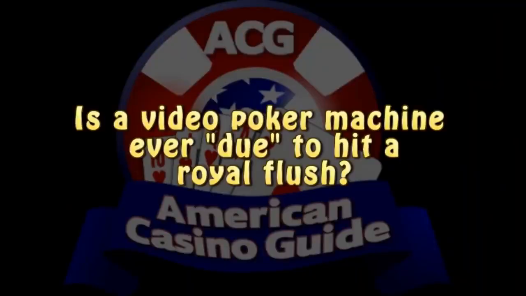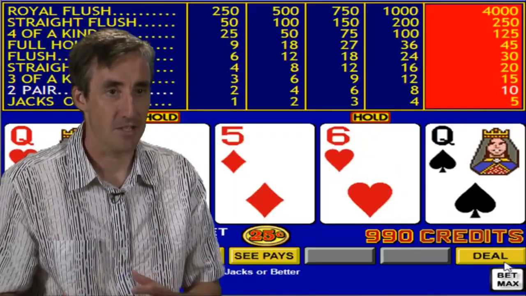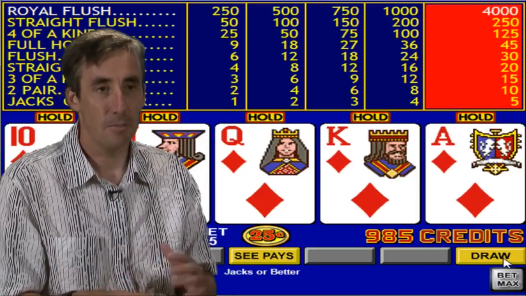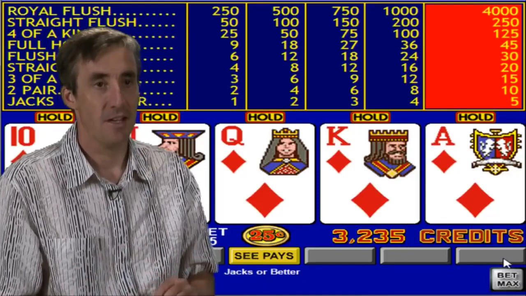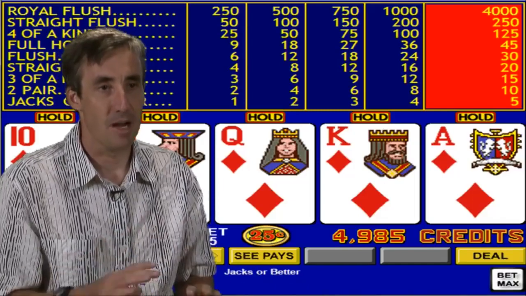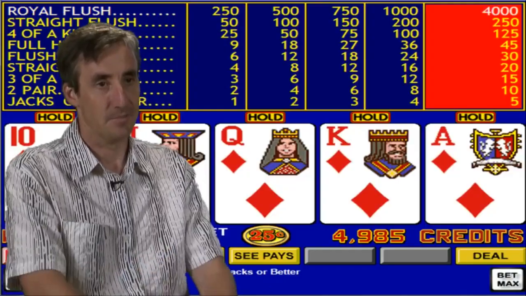Is a video poker machine ever due to hit a royal flush? Absolutely not. Much like slot machines, each time you play it, the odds are independent of everything else that happened in the past. With video poker, the odds of hitting a royal, depending on the pay table and strategy, is about 1 in 40,000, and it's always going to be that same probability. It doesn't make any difference when the last time a royal was hit.